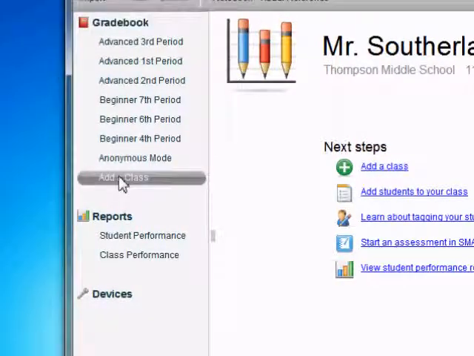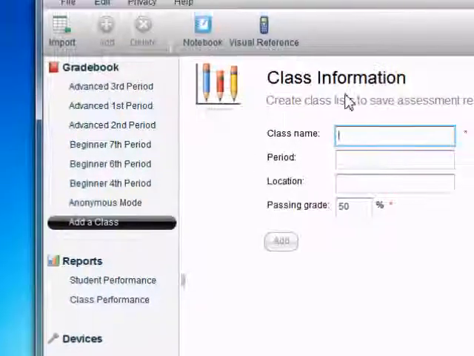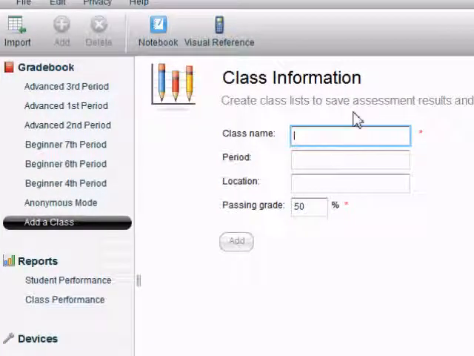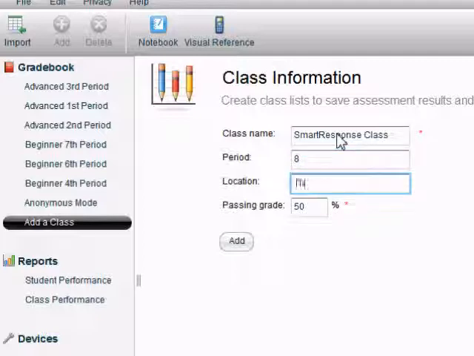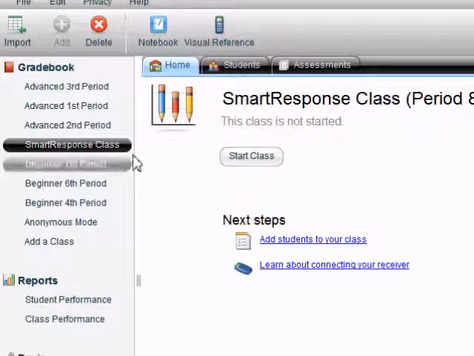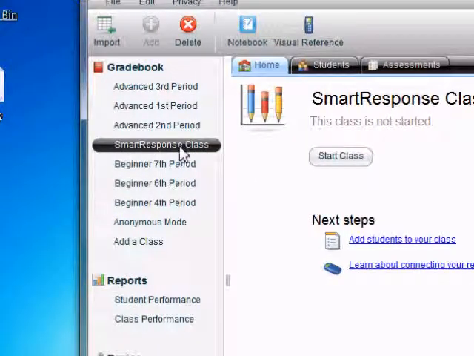Then it says class information. Create class list to save assessment results and track performance. So I'm going to give it a class name. It was called, in Engrade, my Smart Response class. We'll call it period 8 because we don't have a period 8. And location at Thompson, which is the school where I teach. And then I'm just going to come down here and click add. And that adds the class to my grade book. You can see it's right here now. But if you go to the Students tab, currently there are no students.